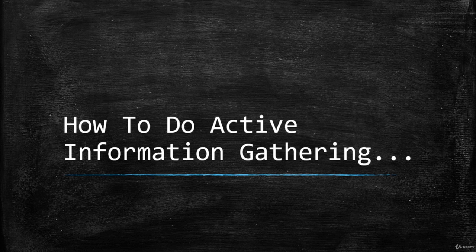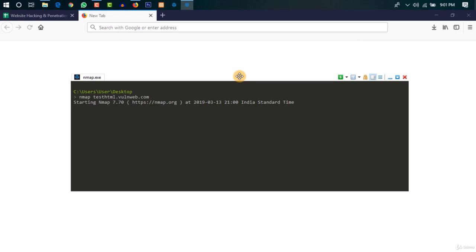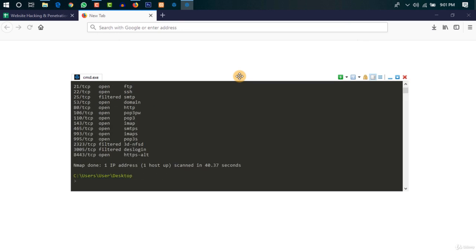So what exactly is active information gathering? Unlike passive information, in active information we directly communicate with the target. There are so many ways in which you can communicate with the target. You can perform scanning, you can perform enumeration, right?